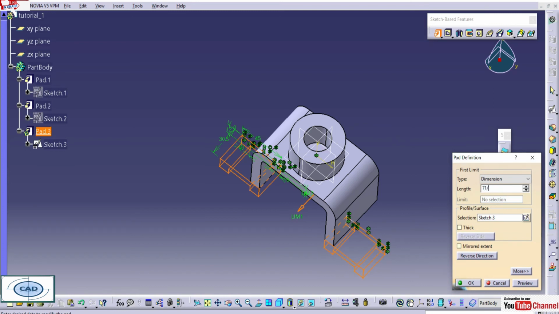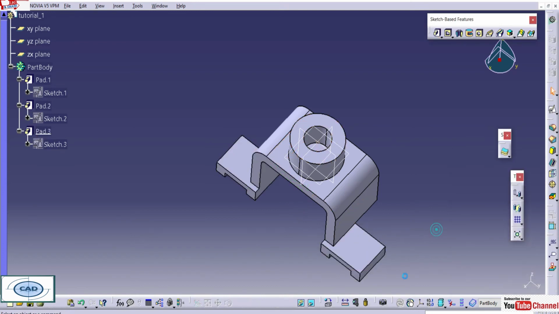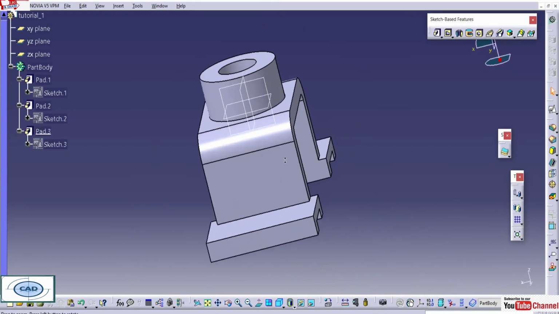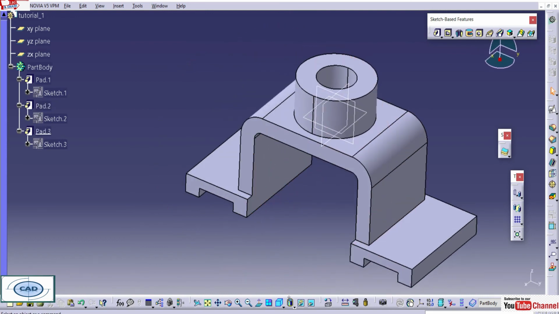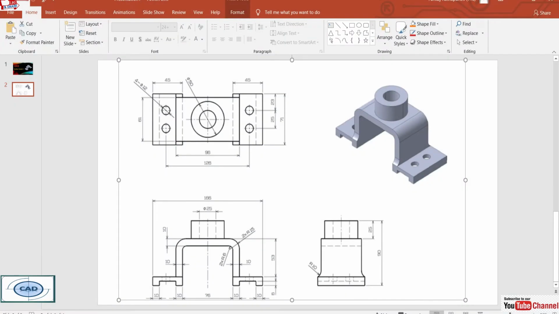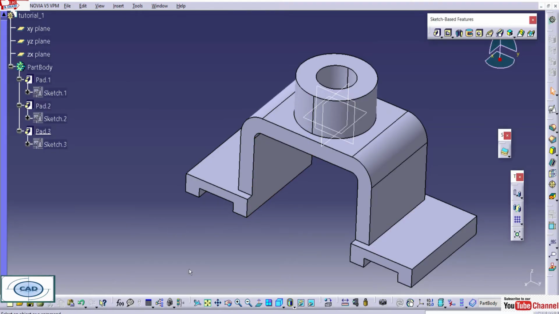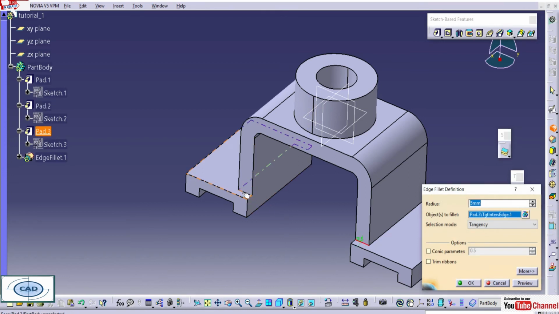71 mirror extend. So we'll select the mirror extend here. So here the basic profile is completed. Now the final operations are remaining, like giving the radius here of 10 mm, and the holes are also pending. So let's select the radius. All the four corners.